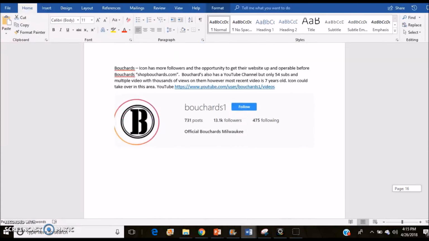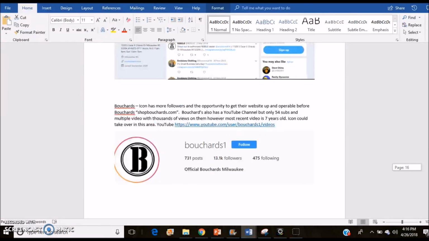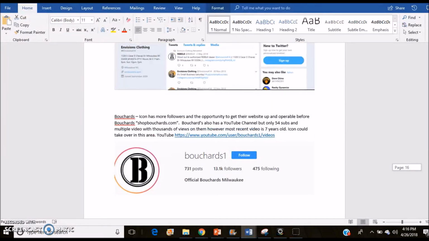I added another one of their competitors, which is Bouchard's. Just a little info about them. Icon has more followers and the opportunity to get their website up and operable before Bouchard's. So I put a link to their Bouchard's website and also a little more info about what they're doing. Icon does have more followers, but Bouchard's has a YouTube channel with multiple videos that have thousands of views on them. Although those videos have thousands of views, the most recent video is 7 years old. So Icon could take over in that area.